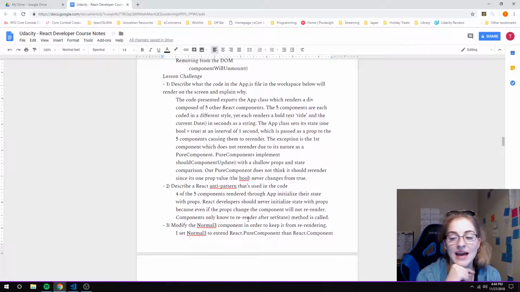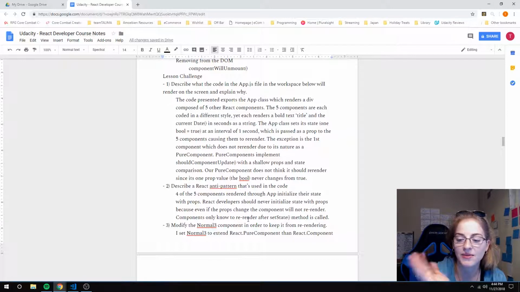Describe what the code in the app.js file in the workspace below will render on the screen and explain why. Okay, so they gave you a piece of code. I had to read through it all, understand all of it. I even tested it to figure out exactly what would happen. And this is what we came up with.